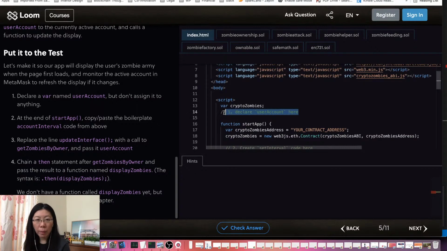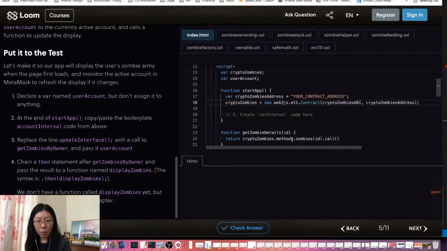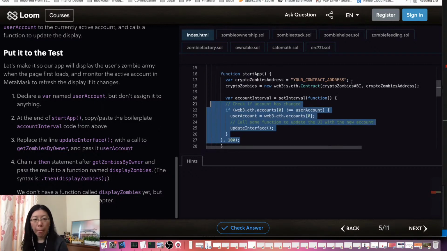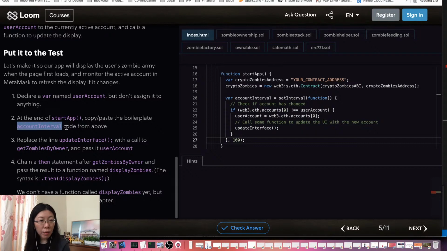Okay, now we're going to declare a variable called userAccount. Always track that. What is my current account in the Web3, which is MetaMask? At the end of that, we want to copy paste this piece of code. So that means whenever you refresh the page, this has been updated, right? This code will always be checking for that. Awesome. So you have that account interval code as well. You can refer to that variable if you want.